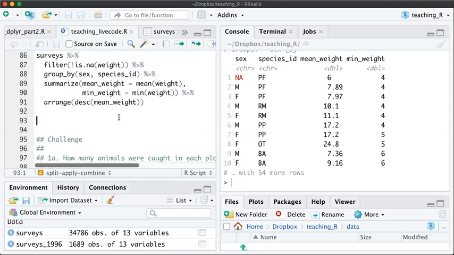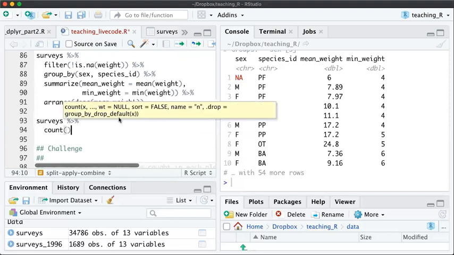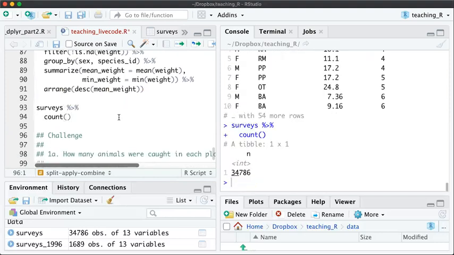Now I want to count things. So if I take surveys and pipe it to count, this counted the number of rows that we have in our data set, because I didn't give it any other criteria to count on. So it counted the number of rows and that's it.